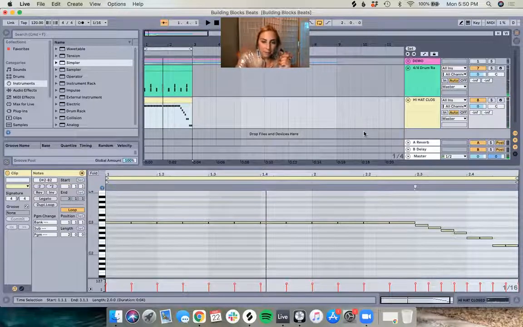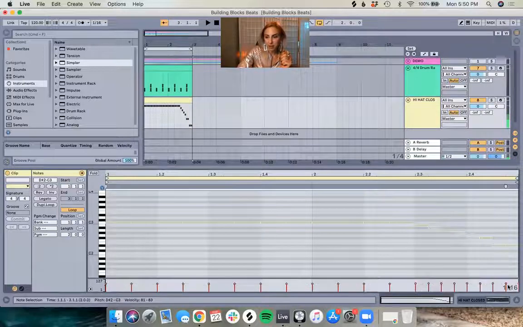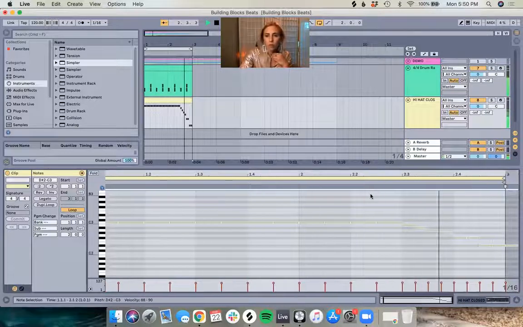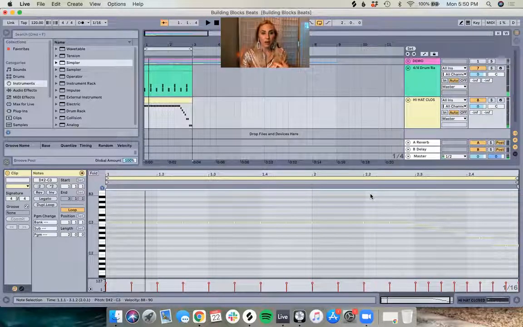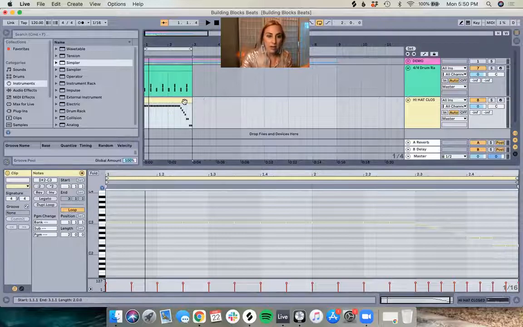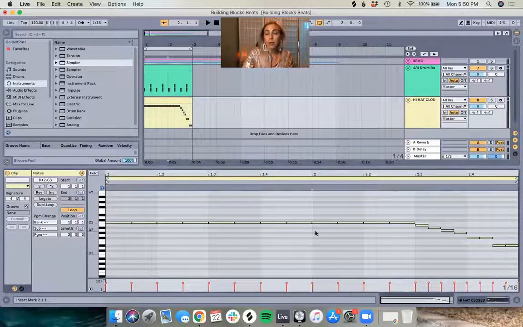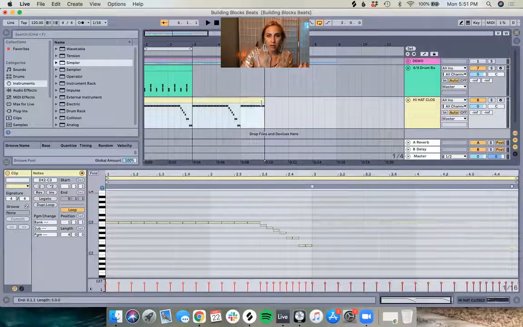So what we can do then, maybe we'd want to make these a little bit louder. Bring them up a little bit. So that's one way to get started. And then what we could do after this is, if we want to add variation on the second and fourth repeat, let's duplicate this loop. We'll draw this out.